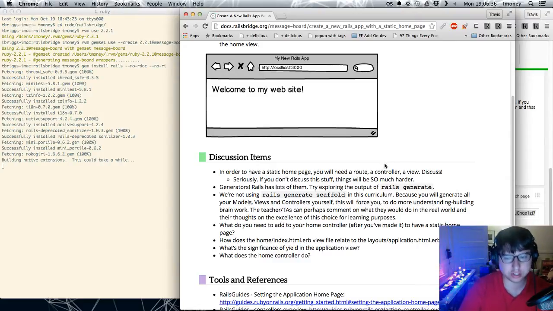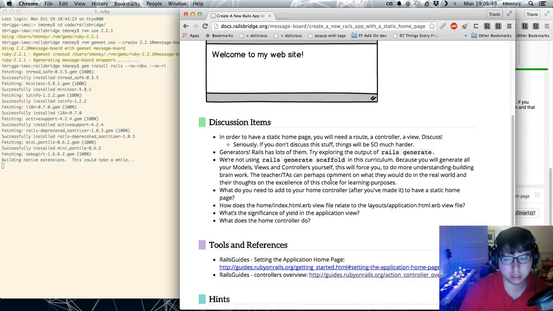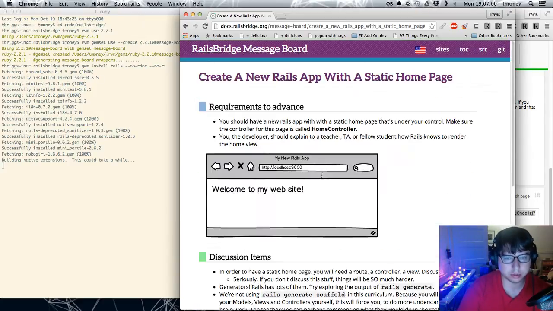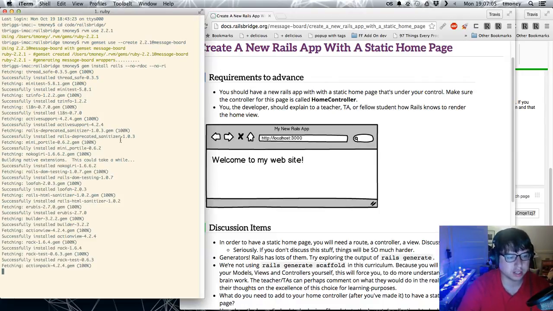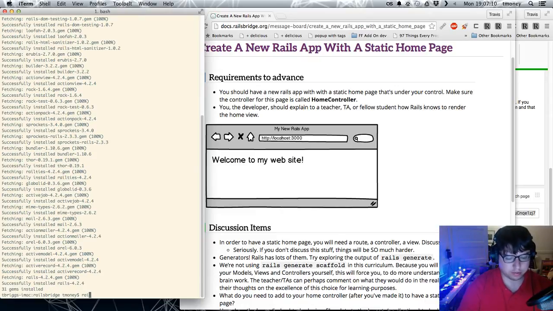So we're not using rails generate in this curriculum. That's fine because I never use rails generate. I always just make my things manually. So discussion items, tools and reference. Yep. Okay, so we just want a static welcome to my website, and I'm just waiting for Nokogiri to install here. Alright, that all installed. This is going faster now. Okay, great. So now I can do rails new message_board.